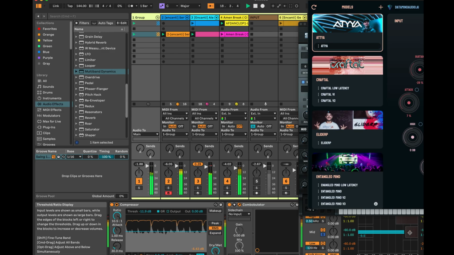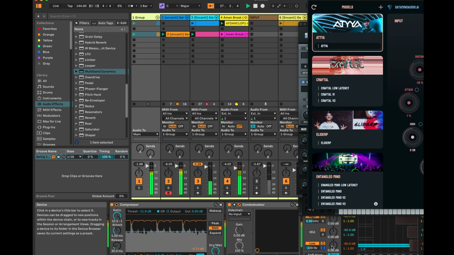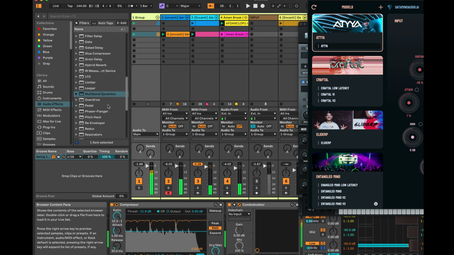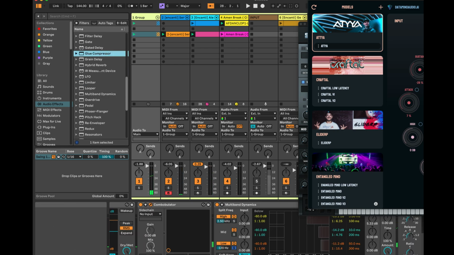I like to squish my mid-range a little bit. And of course the low end, I like to squish that a lot, but put the ceiling really high. And I like to do a peak, and don't need a knee, really. Look, that's not really doing that much. And then after that, of course, always got to have my glue compressor.